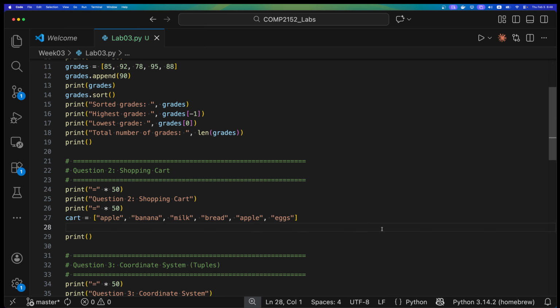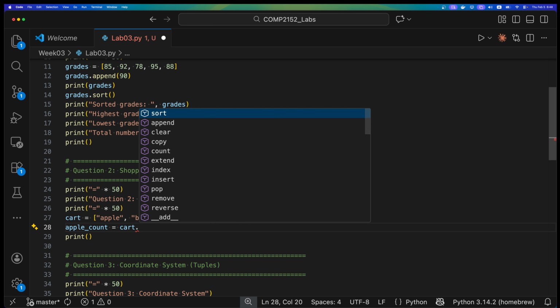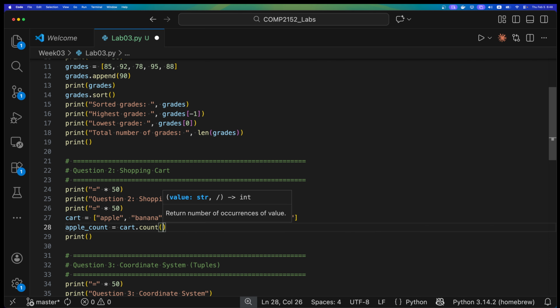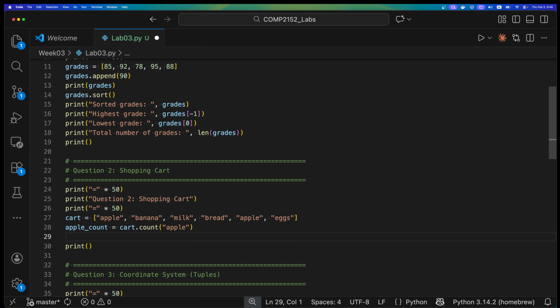What I need to do first, I need to count how many apples I have. So I will create this variable name, apple_count, which is equal to cart dot count. What item I need to search for is apple. Apple, very good.